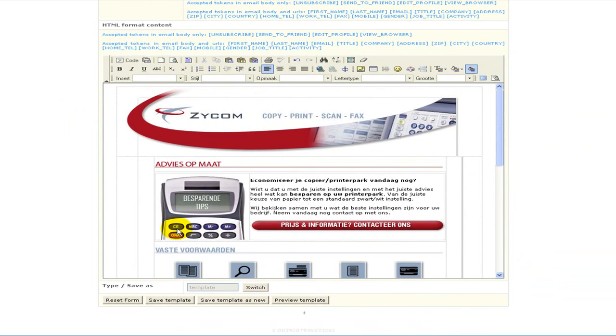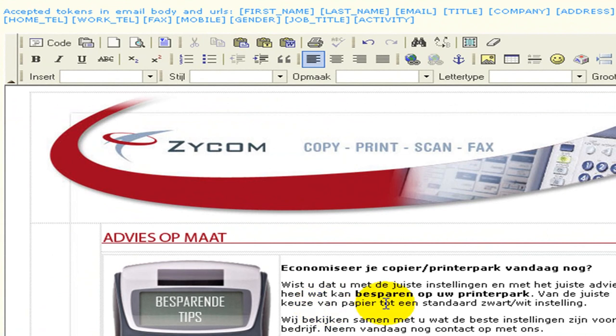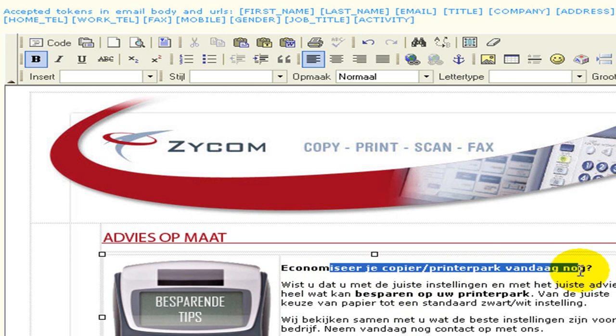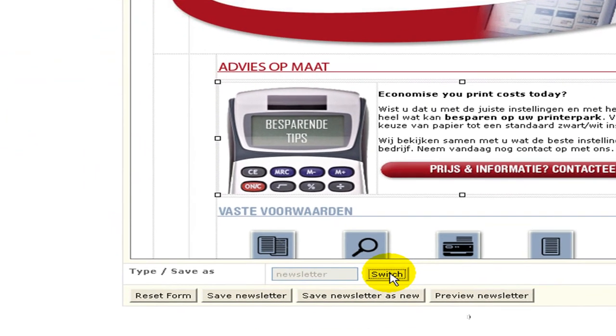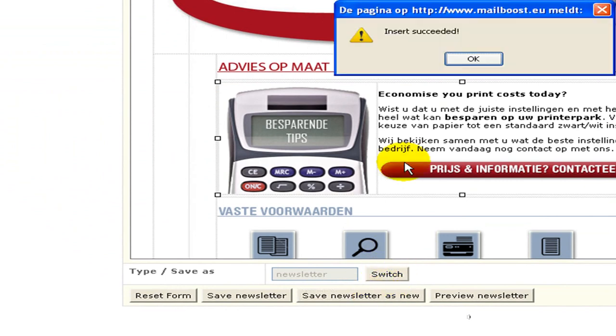If I scroll down, we see in the editor the template that we have loaded. In this template now, you can change things. If I translate it correctly, I think this should be economize your print costs today. So you can edit it, and after you edit it, you have to switch here from template to newsletter. Now it becomes a newsletter, and we save it.